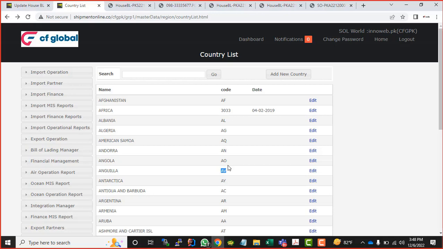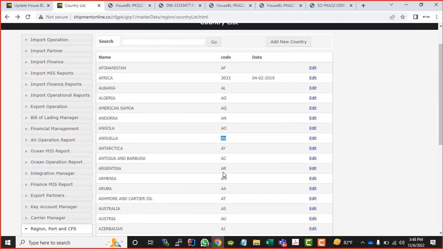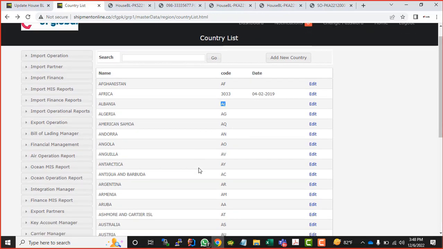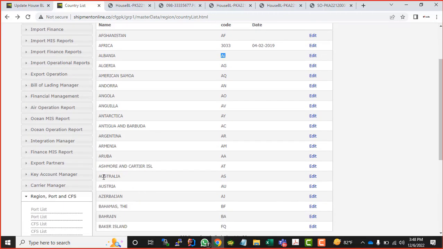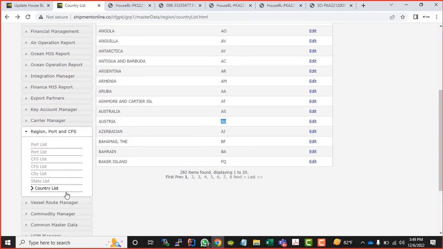There may be a two character code or three character code. In this system we input two character code this way. So for example, this is Australia AS, this is Austria AU, this way. So country is master data.